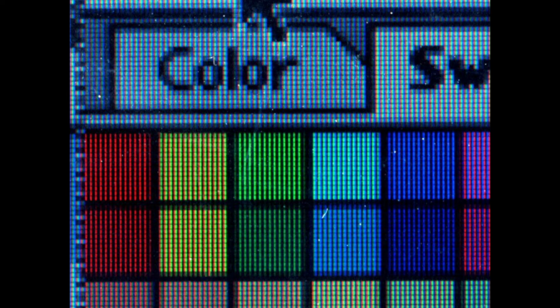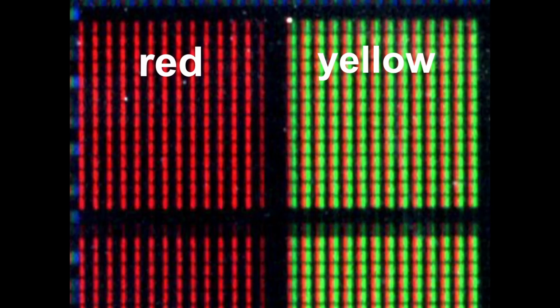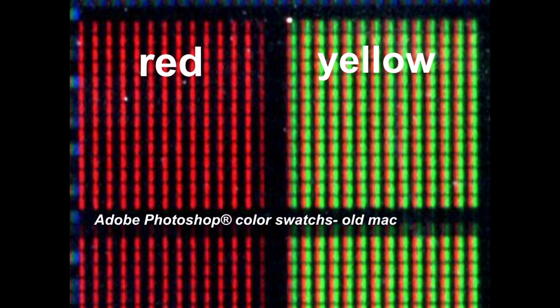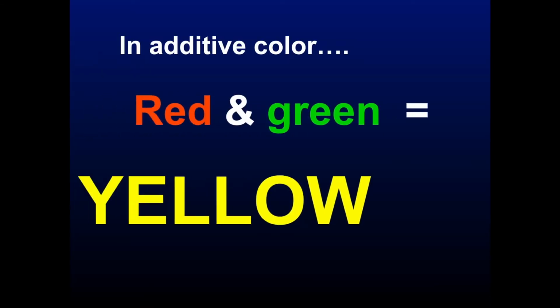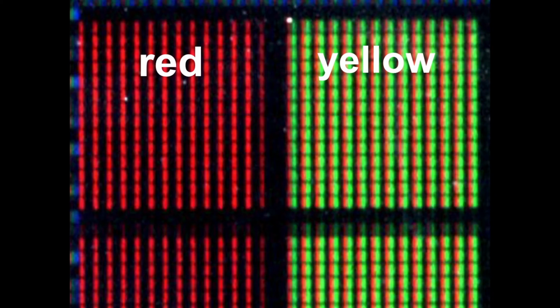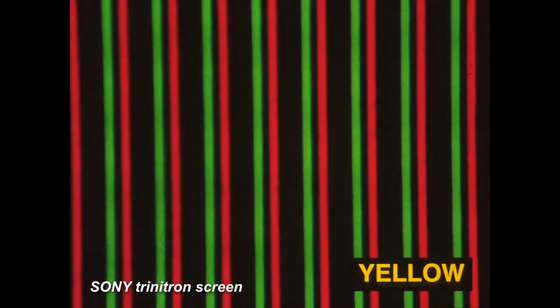The computer screen is examined under higher magnification using a dissecting microscope. In the red swatch, only the red column is illuminated. Remember, in additive color, red and green equals yellow. In the yellow swatch at right, the red and green columns are illuminated, but the blue column is dark. This is what one would see in the Sony Trinitron screen. Red and green equals yellow.